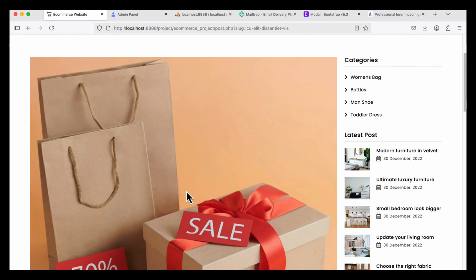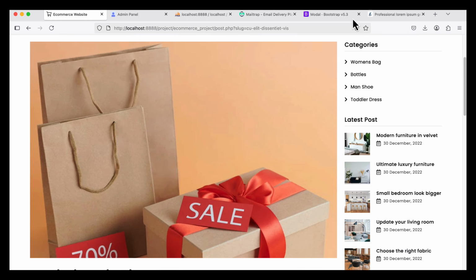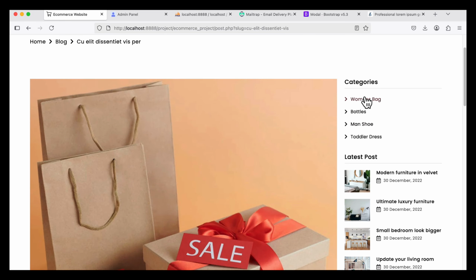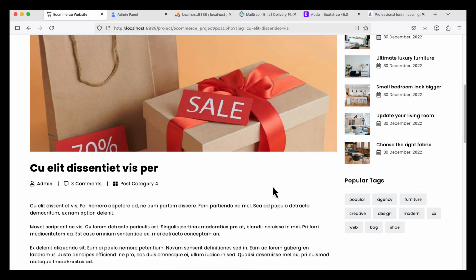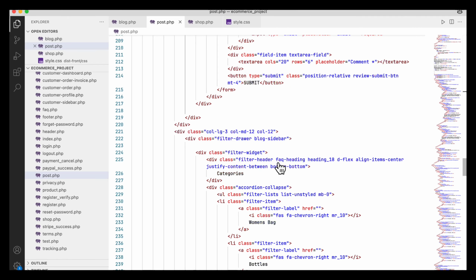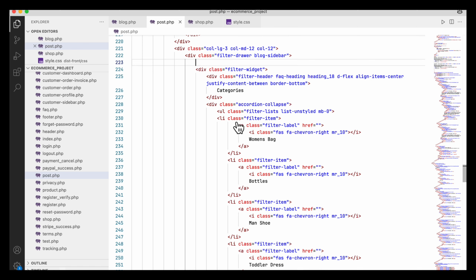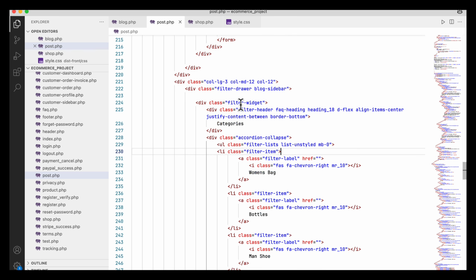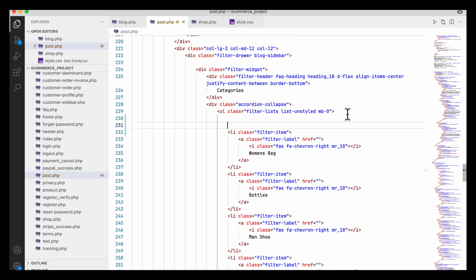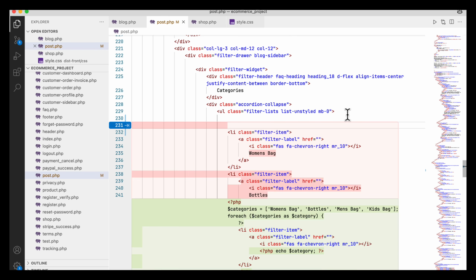My next task will be to work with the right side items. Now I am going to work with the side things, that means the sidebar categories, latest post, popular tags, etc. So first I am going to show the categories. So the categories are actually in here, right? So what I will do here is check all the categories, which means the li is going to be repeated. So here my task is in this position.